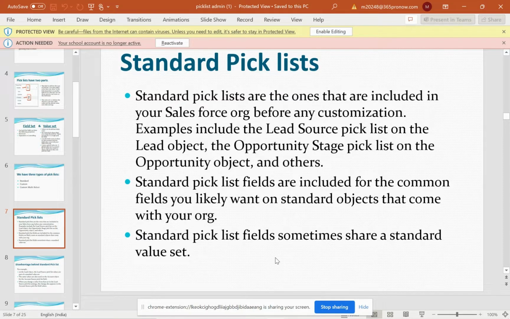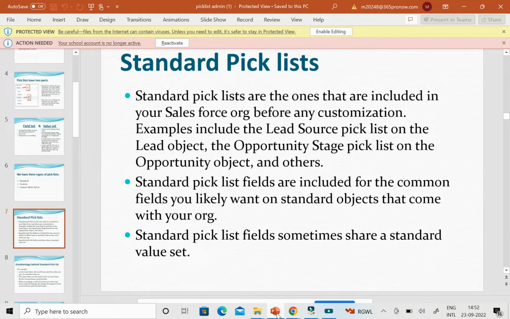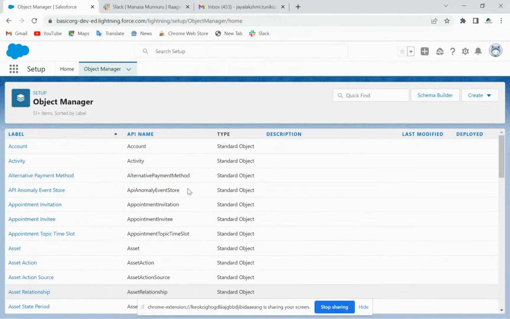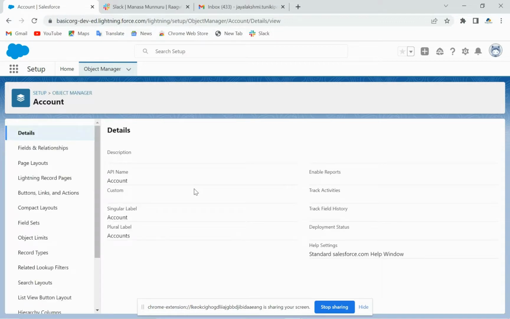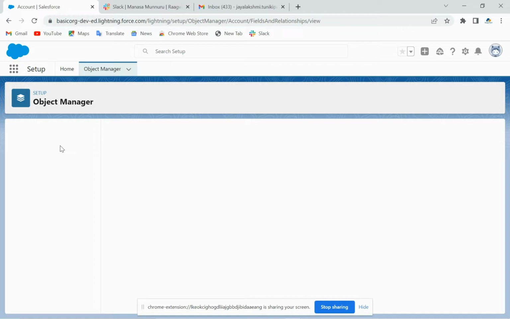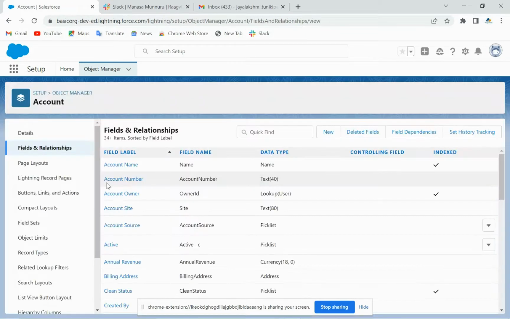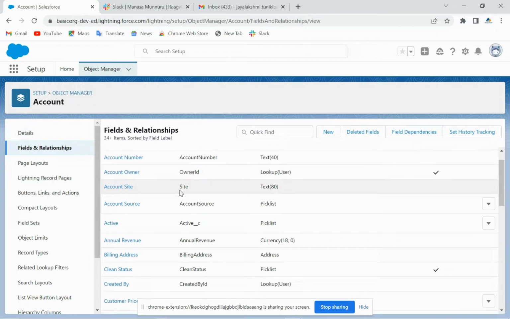These standard picklist fields are also sometimes shared by a value set. Let me show this in the Salesforce org. Here in the object manager, these are all the objects of type standard object. Account itself is a standard object. If you click on the label of this account object, the details page will be displayed. Let us navigate to the fields and relationships of this account object. It displays all the fields this account object contains. You can see the field label, name, and data type.